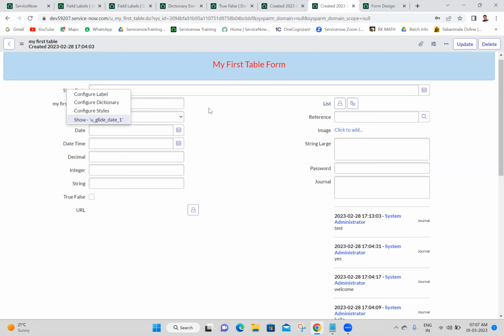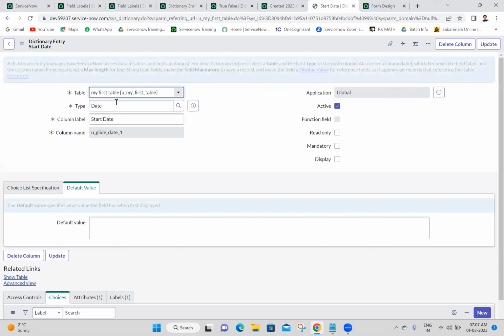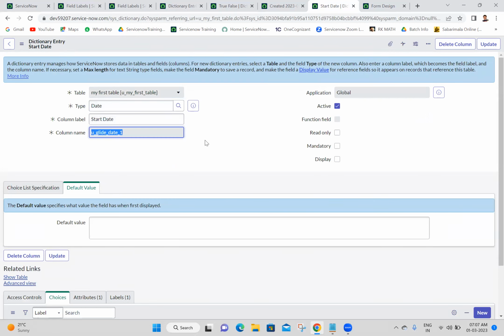Okay. Got it. Okay, try once to change it. For example, I'm going to start date configuration dictionary. So you can see, is it editable? This column backend name is editable? No, it will not be editable there also. I will show you one minute. Here is it editable? No.